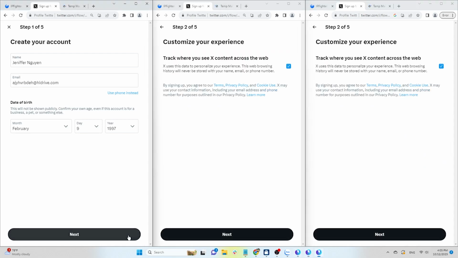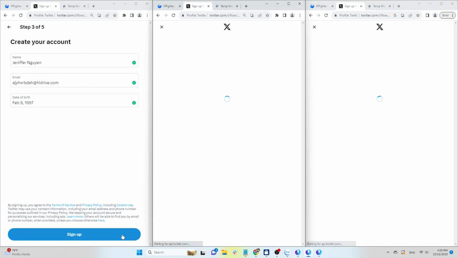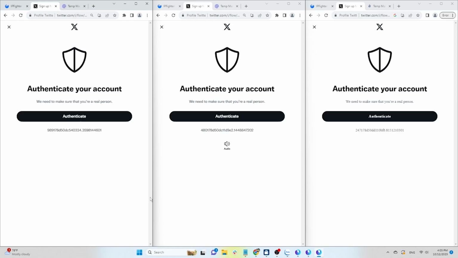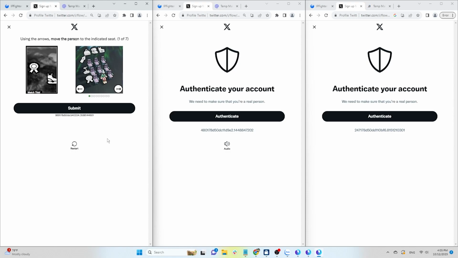Next. Now you can check your account information. Then click on the Sign Up button. Twitter will require you to do authentication to prove that you are human. The CAPTCHA will vary, just follow Twitter's instructions to solve it. I will solve the CAPTCHA one by one for each profile.